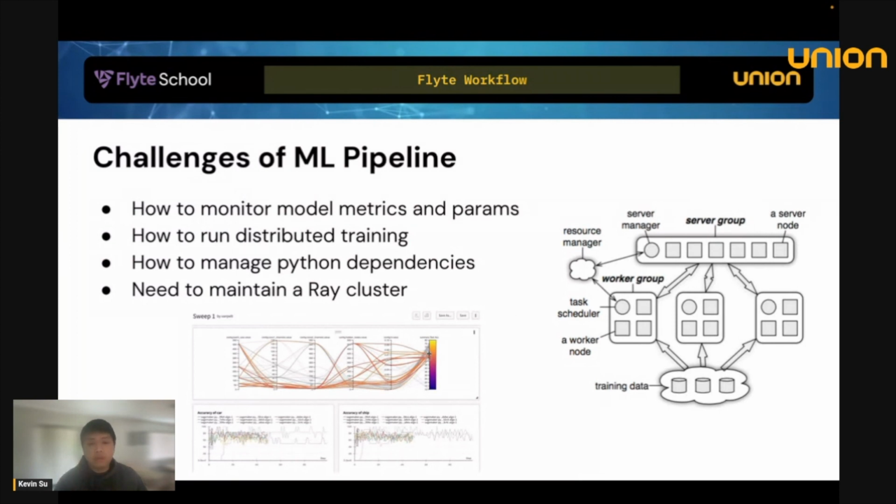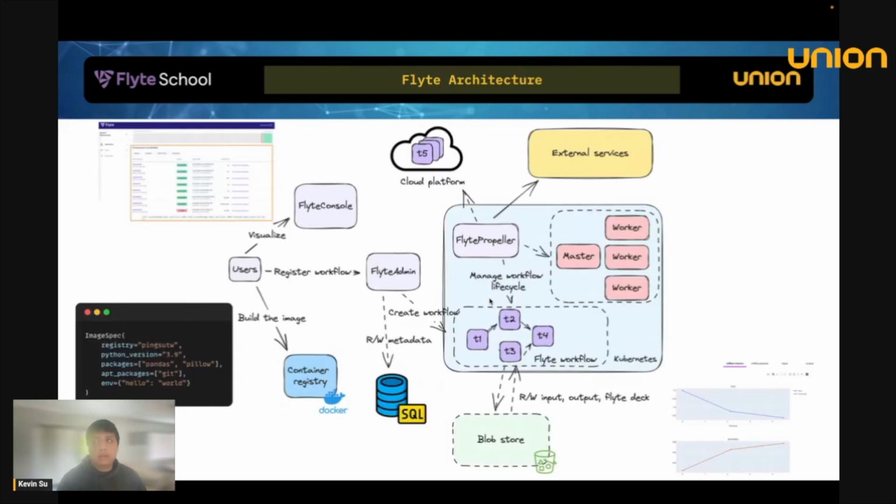If you want to run the task on Kubernetes, the first problem is that you need to build a Dockerfile. And if you want to run your workflow on a distributed system, you need to figure out how to install the Python dependencies on that distributed system. And for now, Ray has become very popular. A lot of people want to use Ray, but with the same problem: a lot of people don't want to maintain a Ray cluster internally. So these are the problems in machine learning and data pipelines.